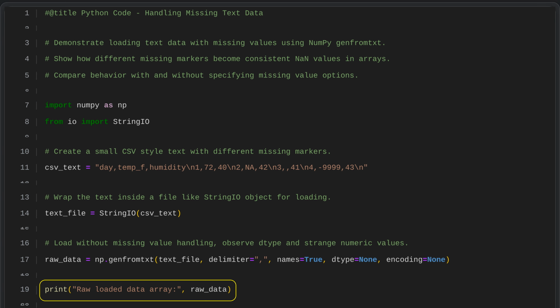This line displays the raw data array that was loaded from the text file. The data has been read in directly without any special treatment for missing values. As a result, places where missing data markers appeared in the file may now show up as unexpected numeric values. Viewing this output helps us see the unprocessed state of the data before we apply any cleaning or pre-processing steps.